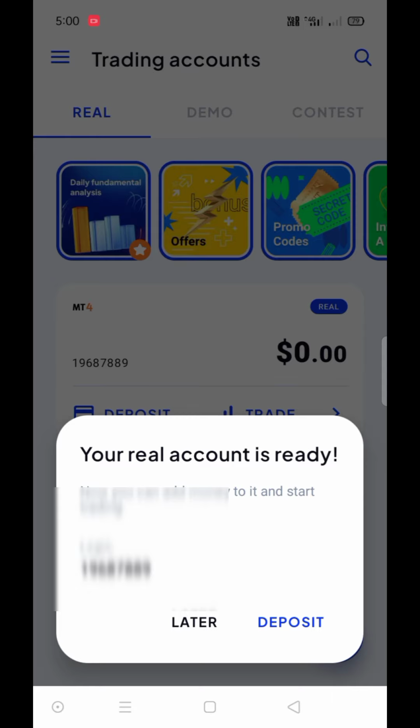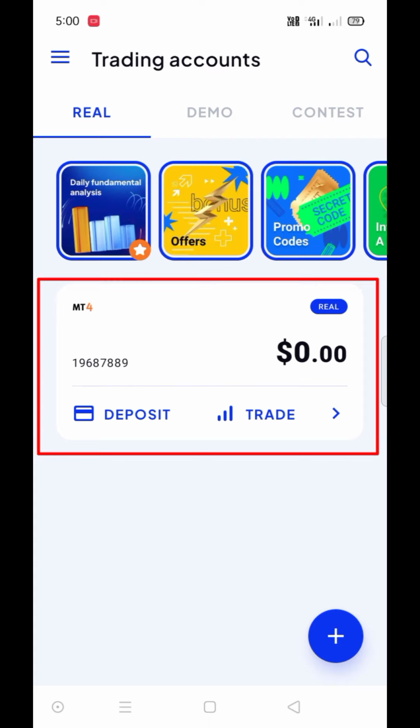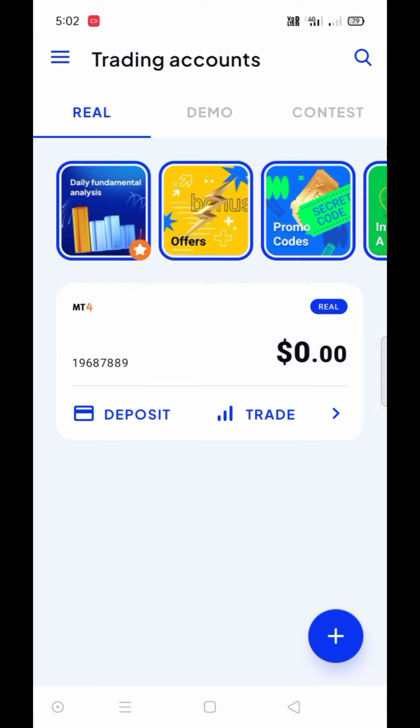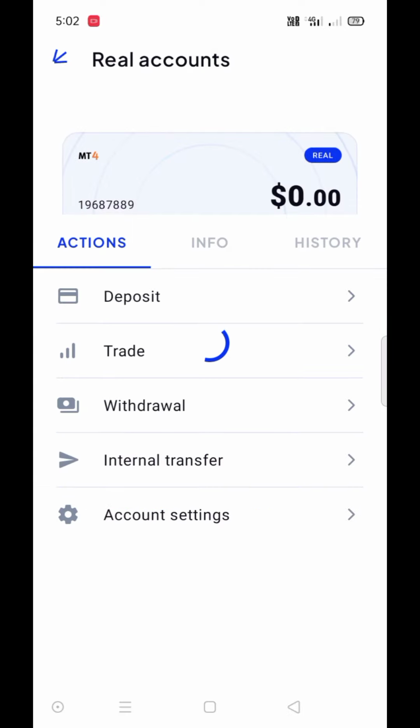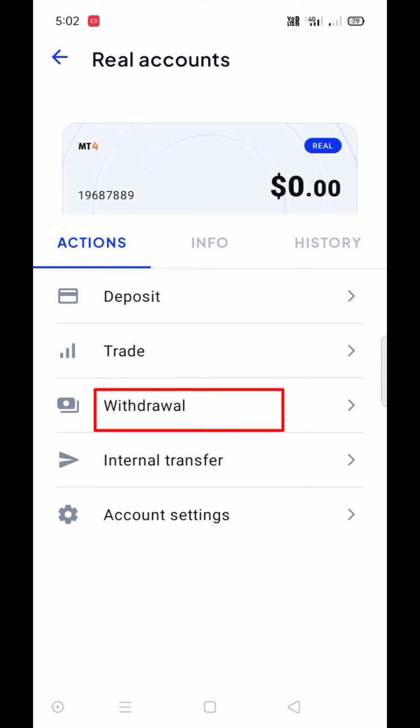Now click on later. Now your real trading account is ready. Now click on your real trading account. You can deposit money from here and withdraw from here.